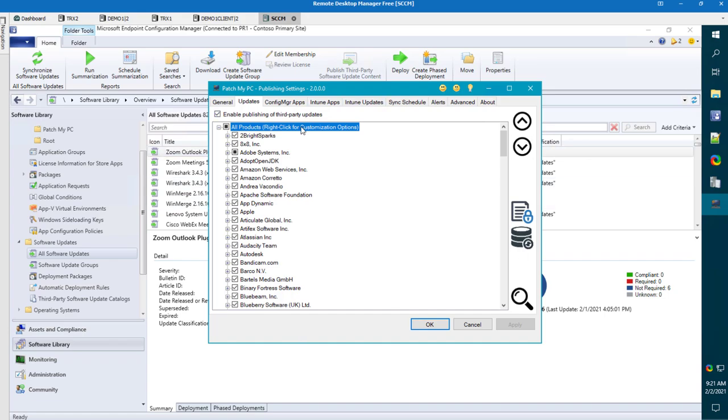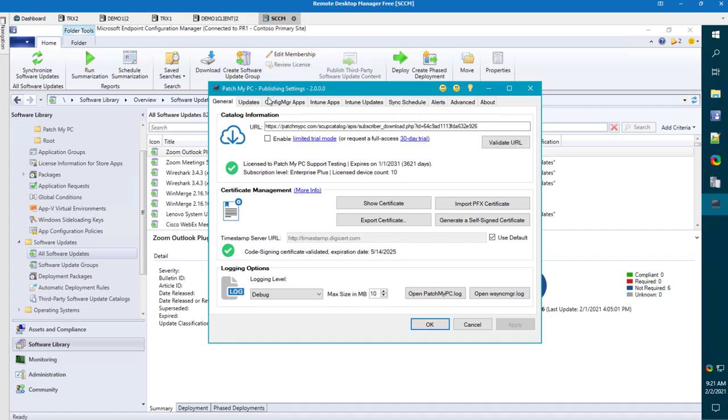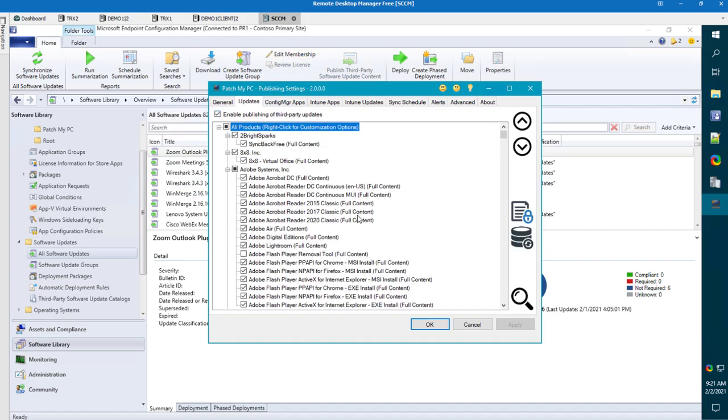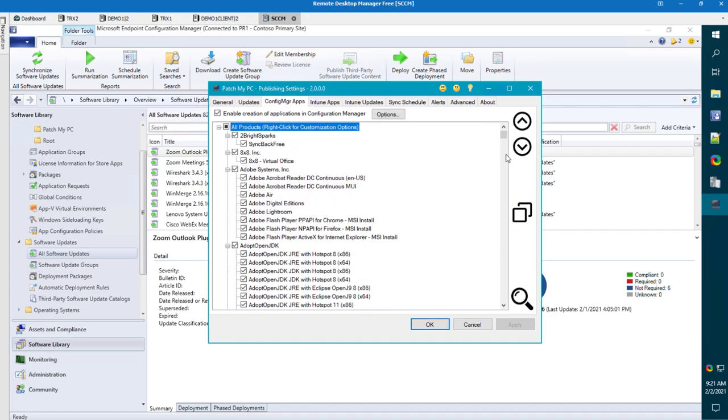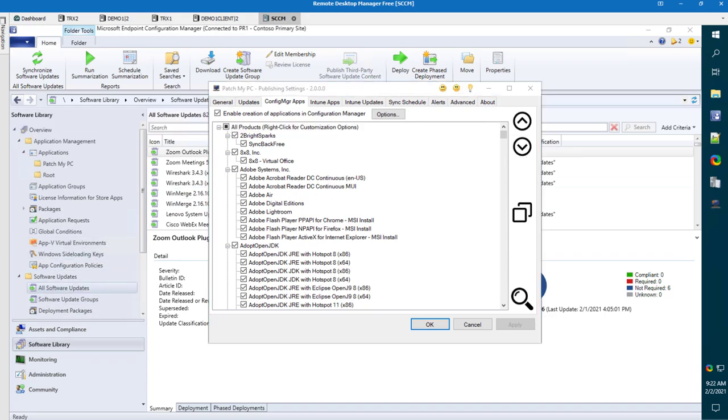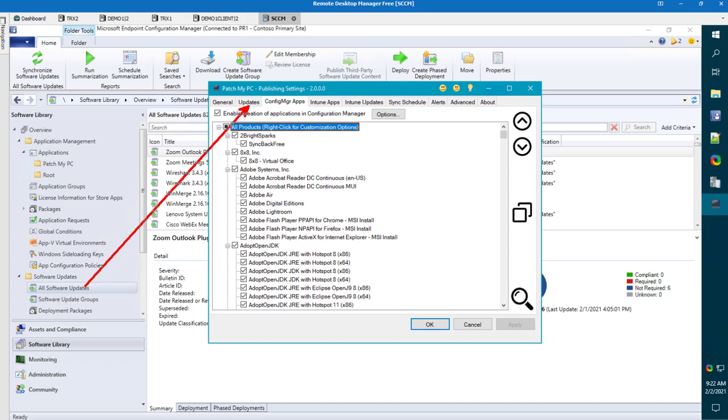So essentially, there's a one-time setup. You would come in here and choose which updates you want to publish to Config Manager, and which applications you want to create in Config Manager. We do both updates and apps. Updates would probably be what you're familiar with if you're using Ivanti today. They just come in as a third-party update, but then we also do Config Manager apps.